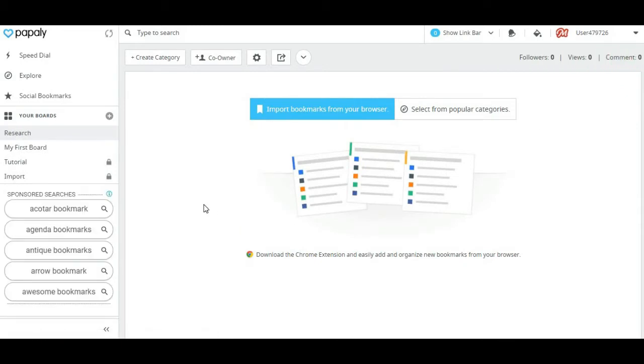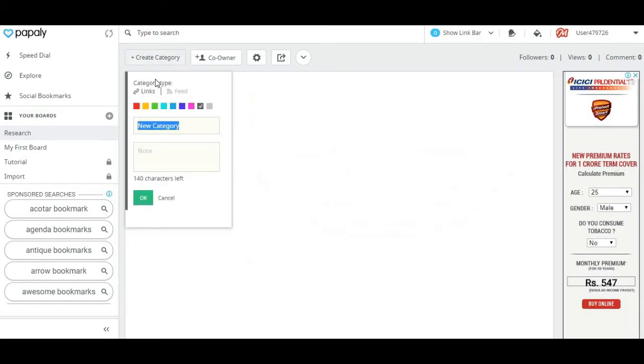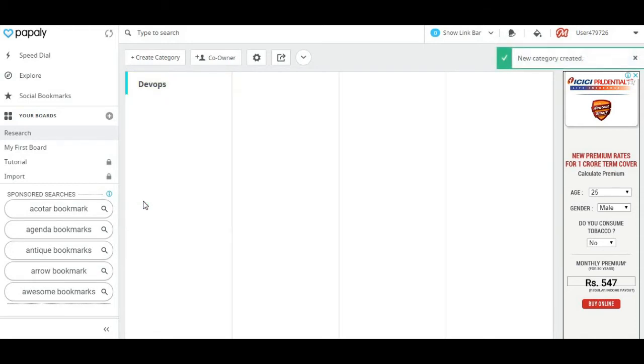There are a few options already available. When you add a new board, you can import bookmarks from your browser. You can select from popular categories available online, and also you can add your new category from create category. I am adding a new category. You can add your note as well, and you can select a color for your category and then add. So my new category is created.